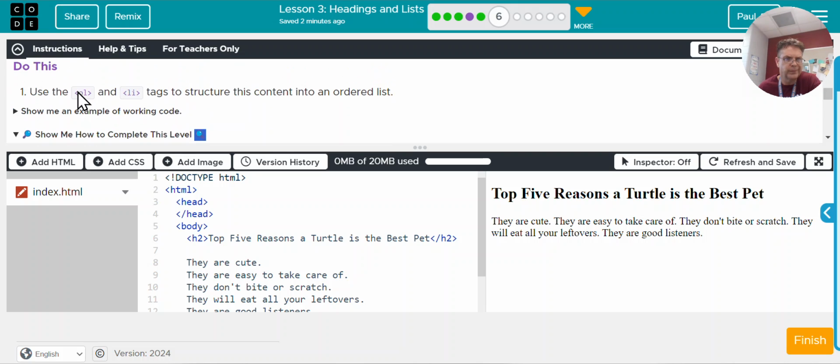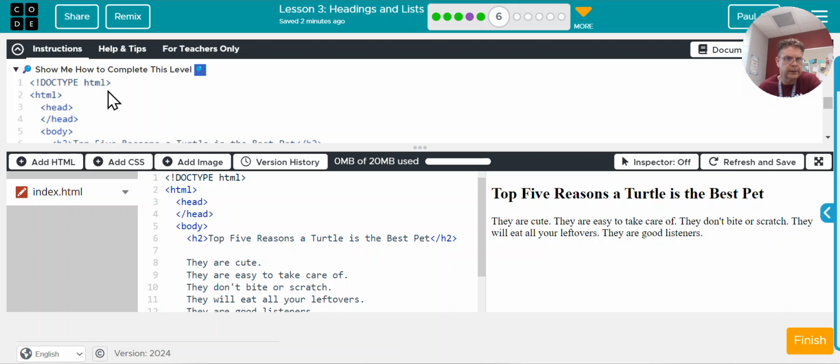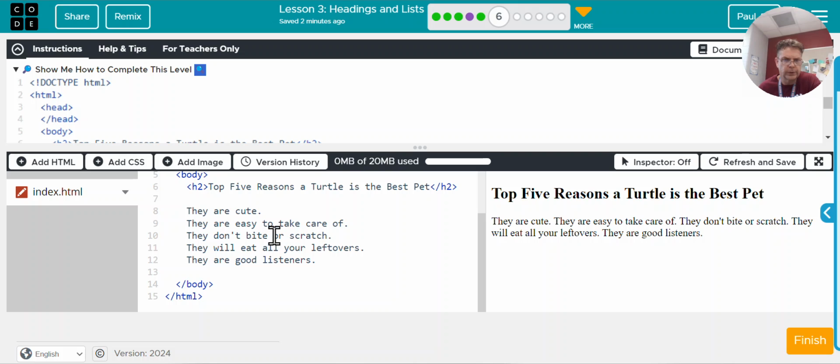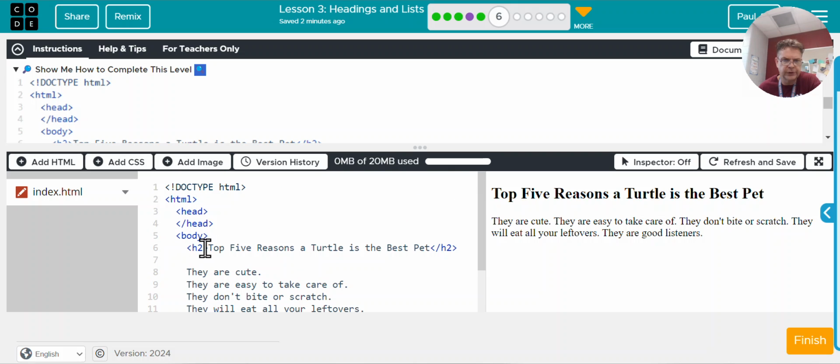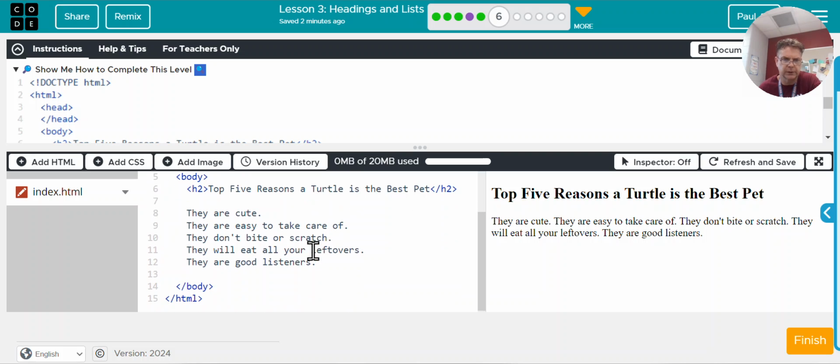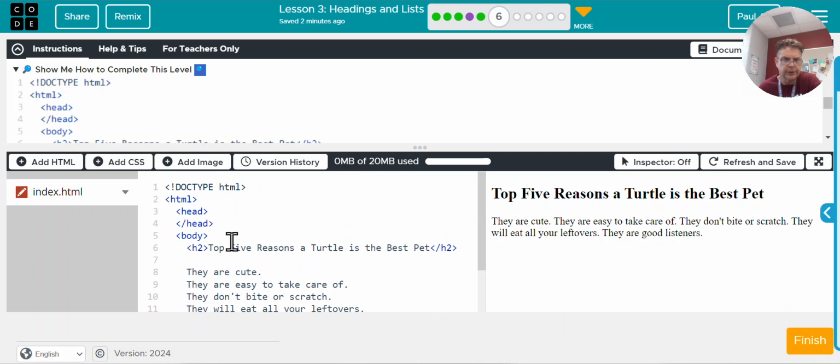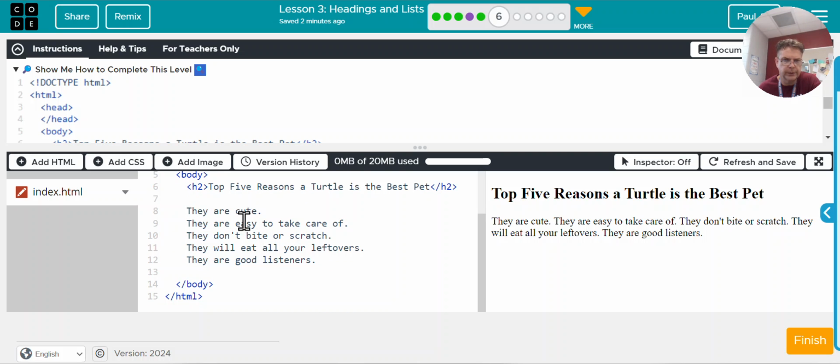All right, so what do we have here? We've got our document type and that HTML header. Then we've got an H2 tag, which is our header: Top 5 reasons a turtle is the best pet. I'm not sure I agree with that, but it doesn't matter. They give us the content, and what we need to do now is put this content into an ordered list.